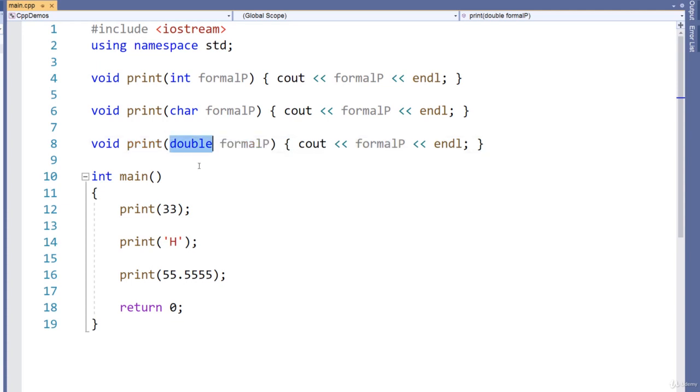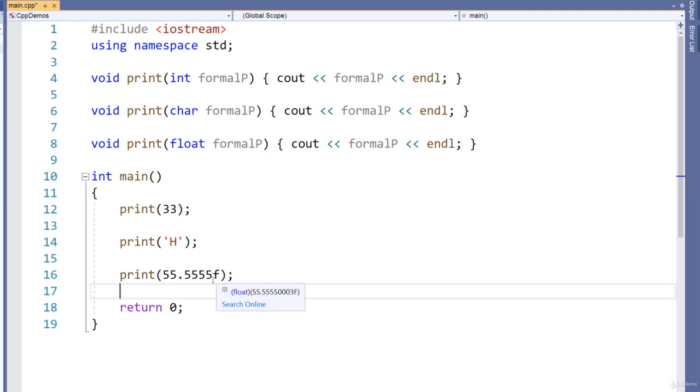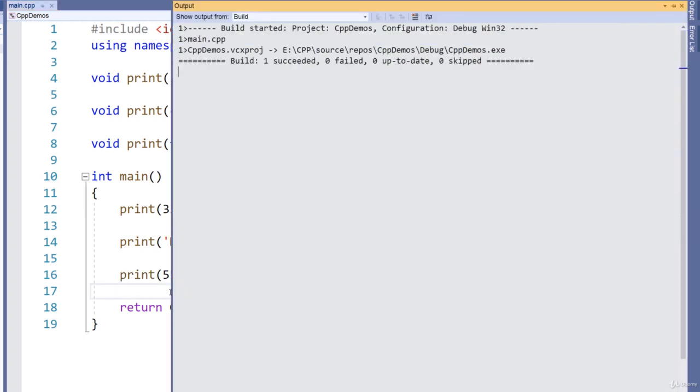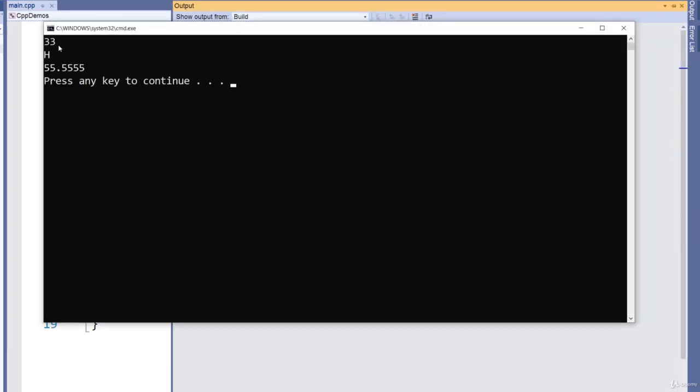In the second definition, in the overload, formal_p is of type char, and in the third definition, formal_p is of type double. In main, I call those functions, so I do print 33, print 'h', so that is a character, and then I do another print where I pass in this double or float value. This could also have been a float, and then we can do an f right here. If I build and run that, it works fine. We get 33h and that float or double value.